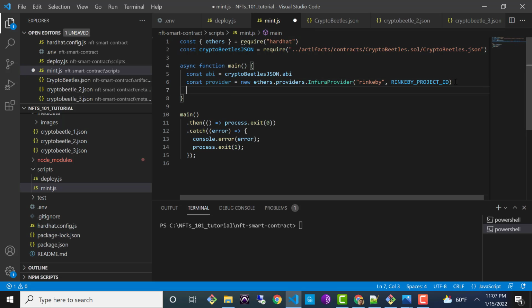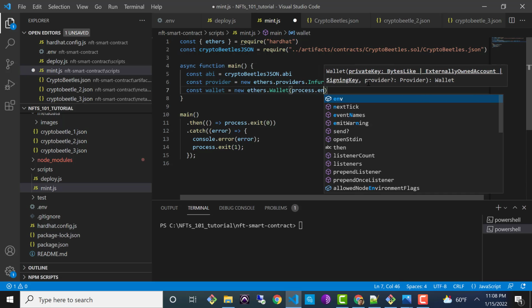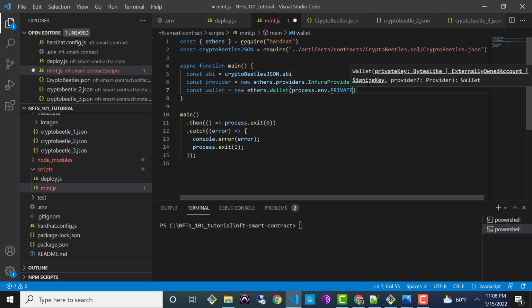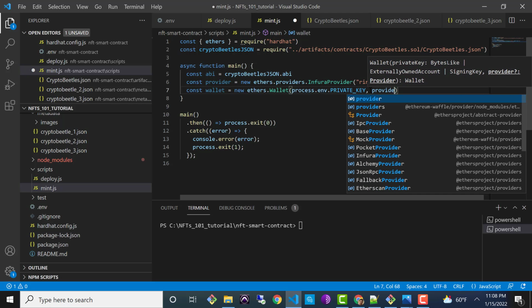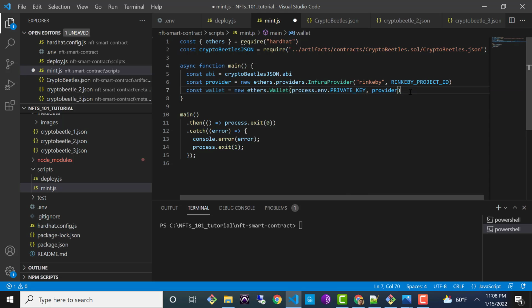Okay, perfect. So the next step, wallet instance, I'll say const wallet, and I'll say new ethers.Wallet. Now this is going to take 2 arguments. The first one is our private key, which we have in our .env file. So I'll say process.env.PRIVATE_KEY. And the next argument is going to be the provider that we set up above.